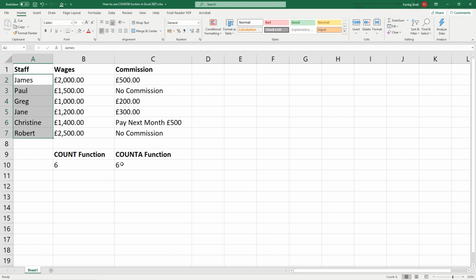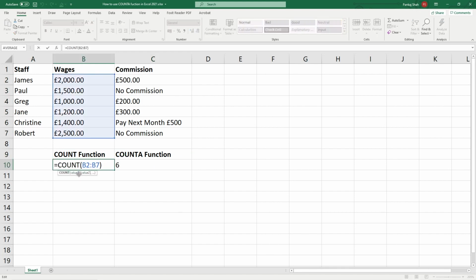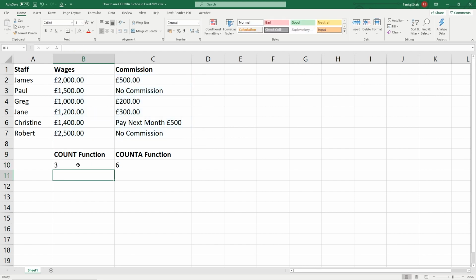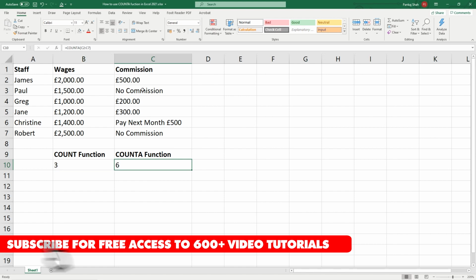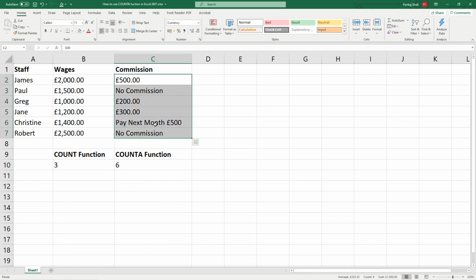But I just want to explain the COUNTA function and how it differs from the normal COUNT version, right? So if we double click here, click values and select the same values and hit enter, we'll only get 3 here, but in this one we get 6 because it ignores whether they contain text or numerical values. It doesn't matter.